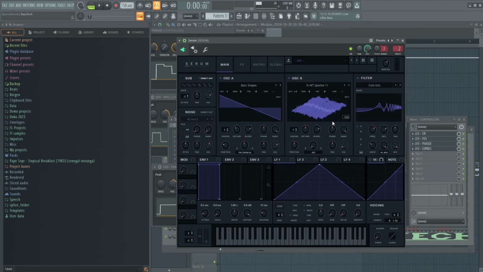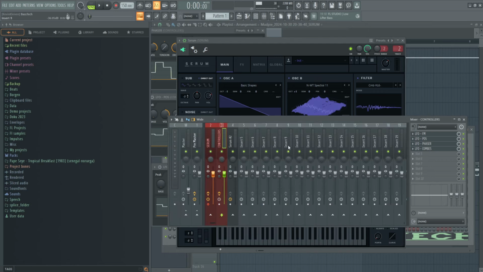It's a super basic patch. You've made it a million times. I've made it a million times. You can do this with anything. You can do it with a sine wave, modulating a sine wave. You can do it however you want.